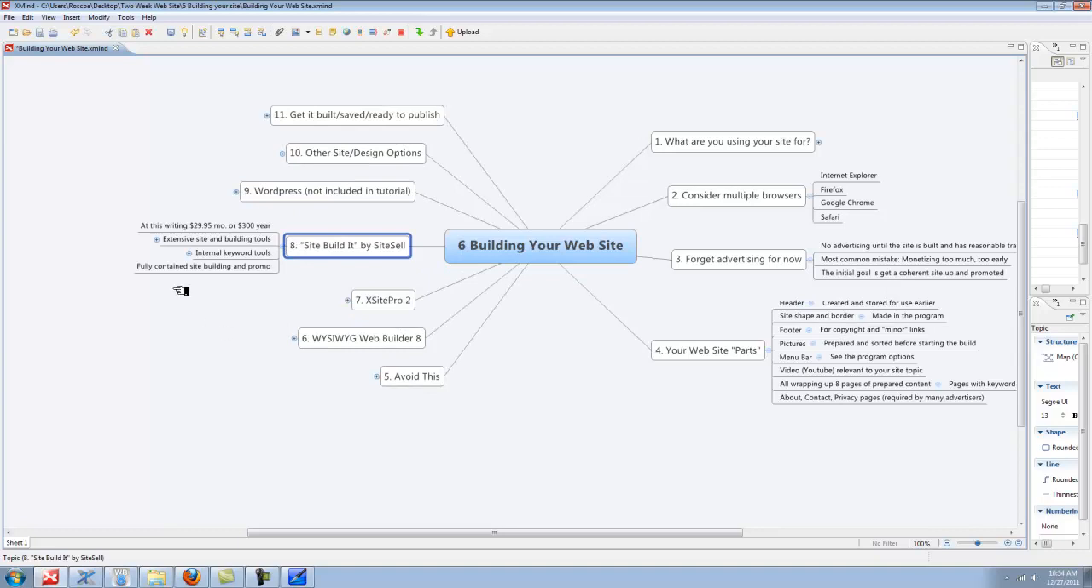Site Build It. I'm going to take you to a site here. This will surprise you if you didn't come in through a site that I'm going to show you here in just a minute. At this writing, it's $29.95 a month, or you can pay $300 a year and save a little bit of money. Site Build It is an online service. You build your site online, or you can upload your own HTML, though anybody uploading their own HTML would probably have one of these programs and do it some other way.